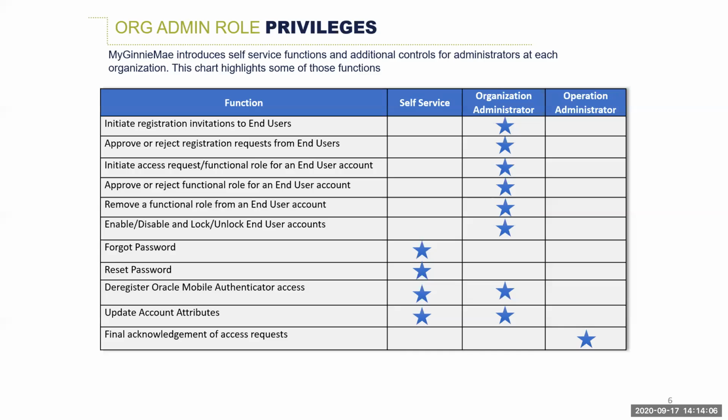So here's a little bit of a lineup of what it is that you can do that no one else can do. There are several functions in MyGinnieMae that you can manage on behalf of users. You can send a registration invitation to those users. You can approve or reject that invitation. You can send a request for a functional role. You can approve or reject that request for a functional role. You can remove a functional role from an end user or add additional functional roles to that end user.